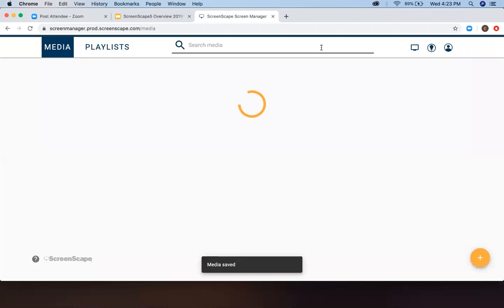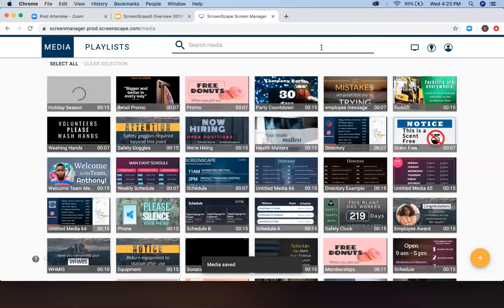So again, with ScreenScape, one of the big differences between ScreenScape 4 and ScreenScape 5, if you're a current customer, is ScreenScape 4 was template-based. We provided templates and you were to decide which template. Now you can decide the content however you like.